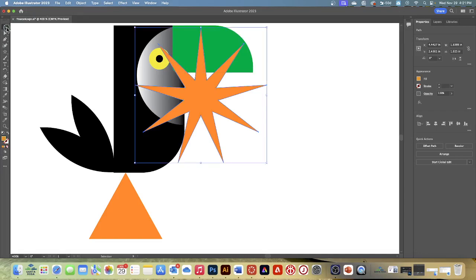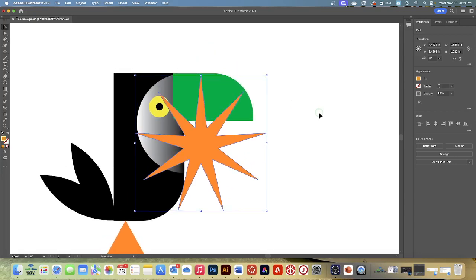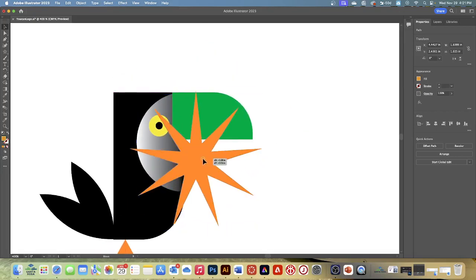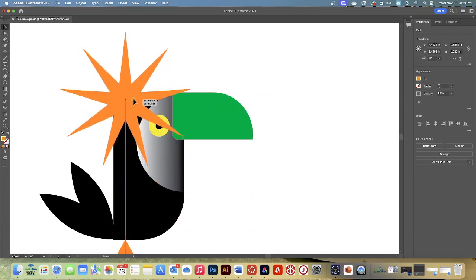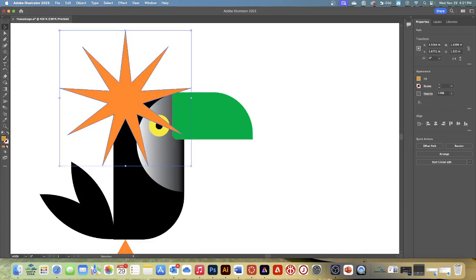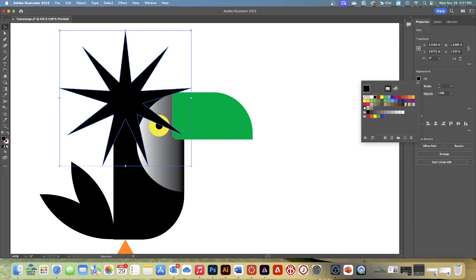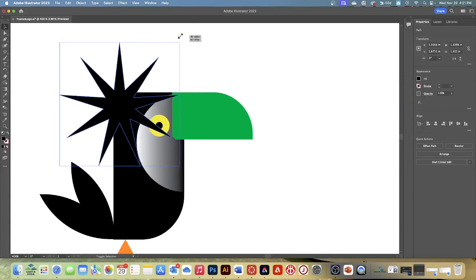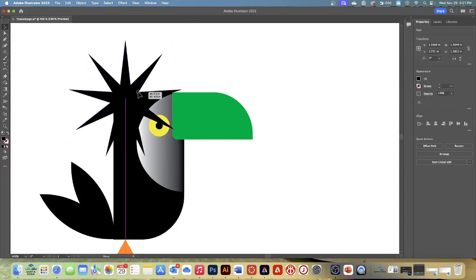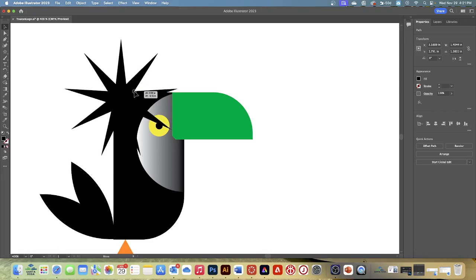Now select the Selection tool. Drag the star onto the head of the bird. So let's see, drag this over here. I'm going to put mine right there. Alright, and then click the fill color box, make it black, and I'm going to press the Shift key and drag on the corner to make it a little smaller. Mine was too big.